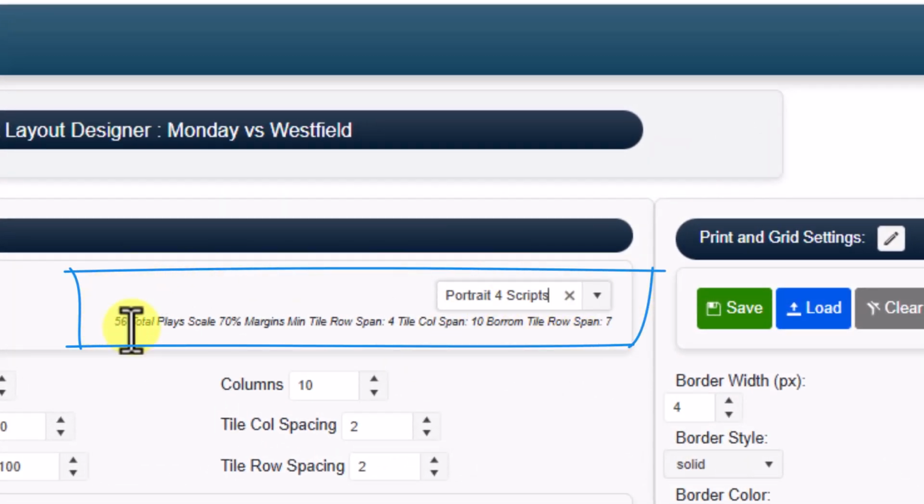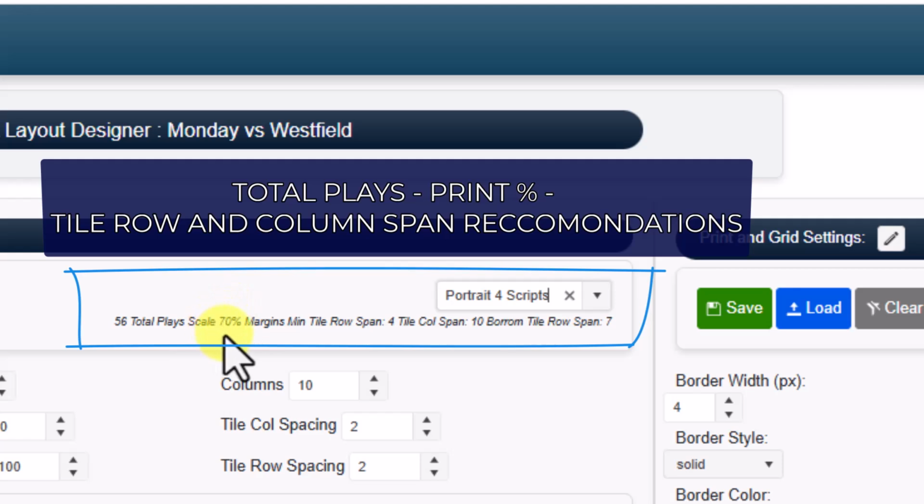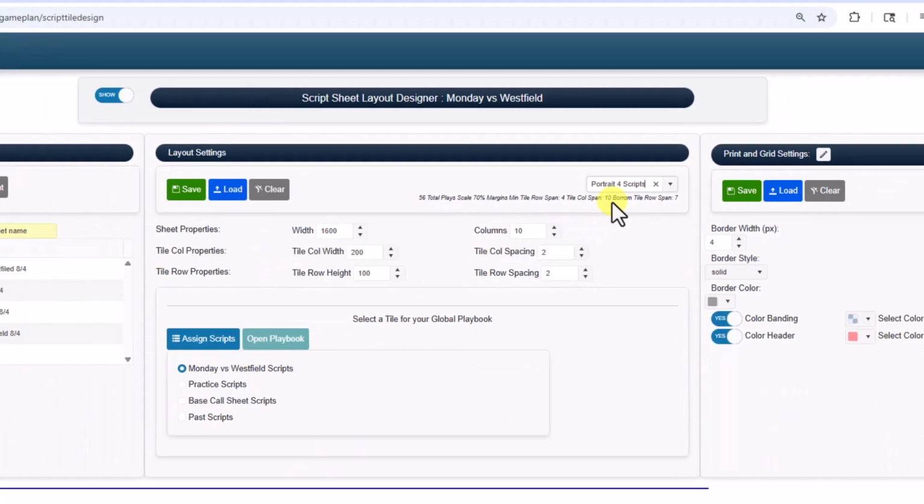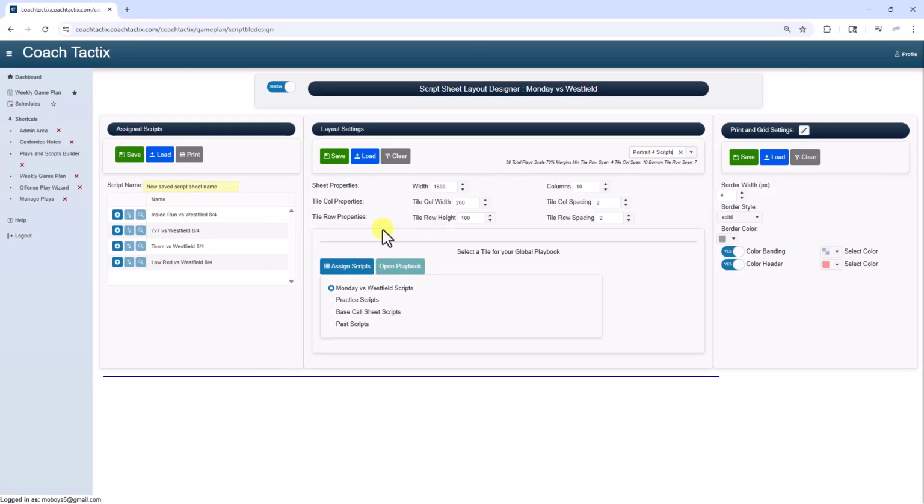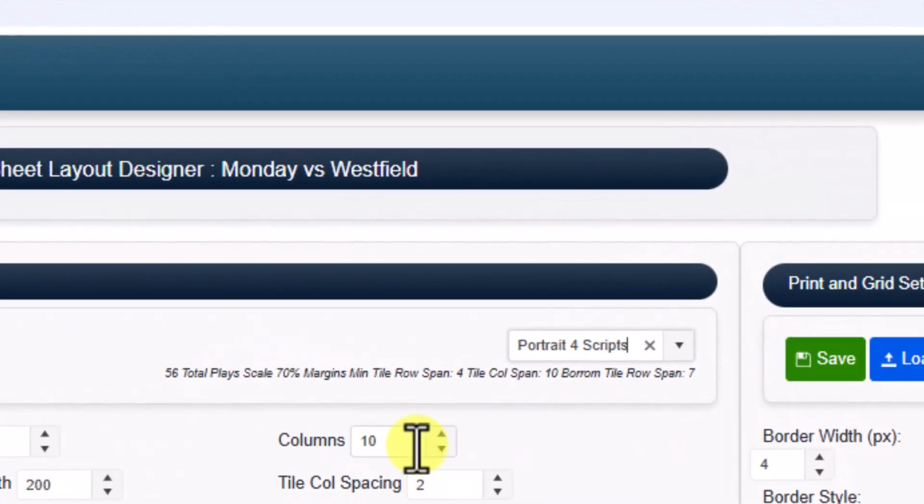So you can get 56 total plays. We're going to scale this to 70% when we get to the printing. Your tile row space span is going to be 4. Your column span is going to be 10. That is different than the row properties here. That is actually what the tile is going to be. And then I left you a note here that says the bottom tile row will be a span of 7.